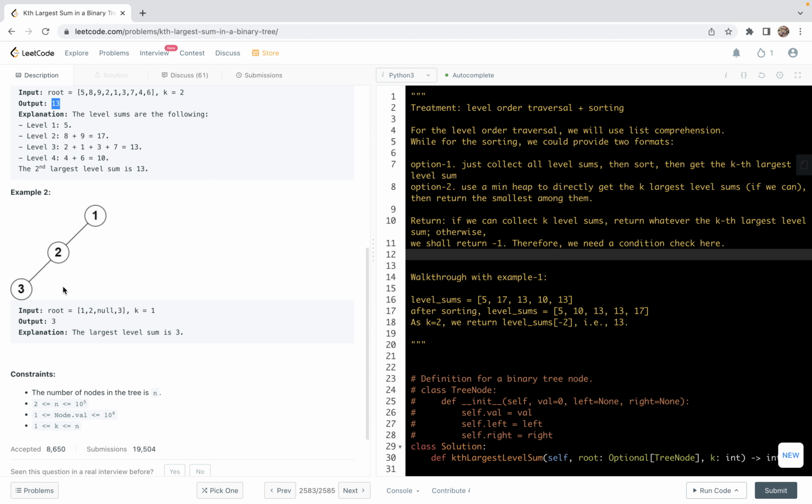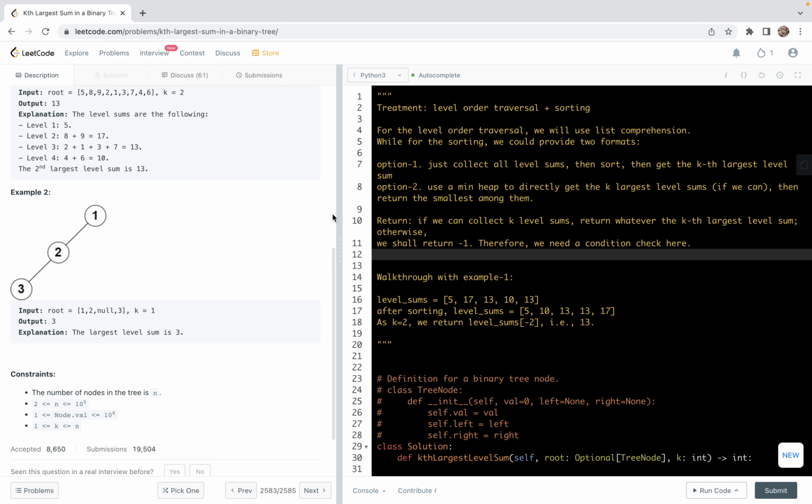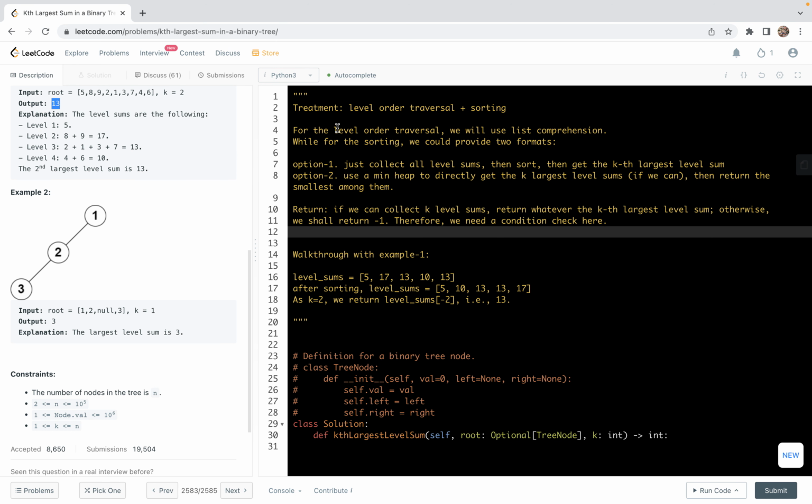Before we do the analysis, let's also look at the constraints. First, the number of nodes in the tree is n, and n is bounded below by 2 and bounded above by 10 to the power 5. The node values are in the range 1 to 10 to the power 6, and k is between 1 and n, right? So the last one is basically a consistency assumption. With that said, we are ready to look at the analysis.